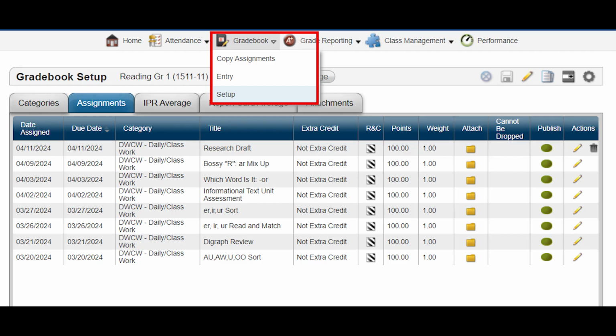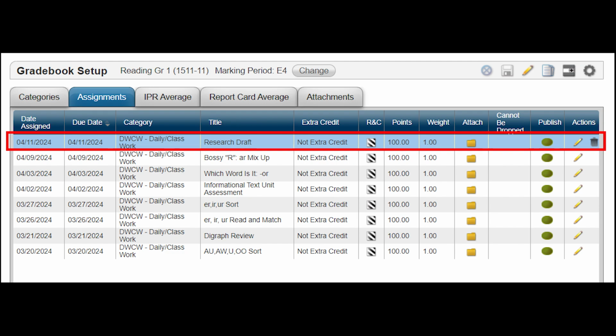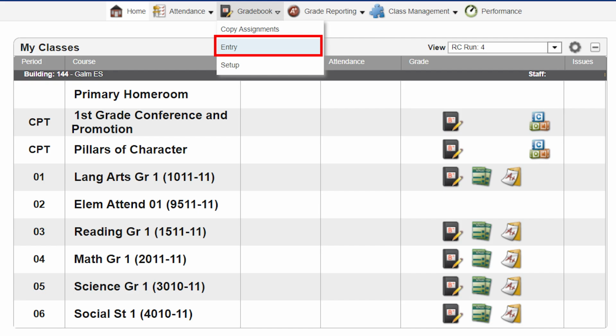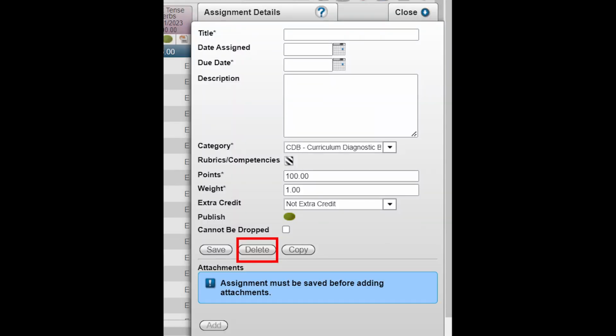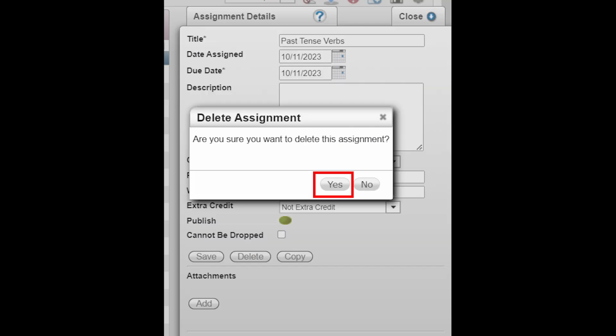From the Gradebook setup, click Assignments. Locate the assignment you want to delete and click on the trash can at the end of the row. On the Gradebook tab, select Entry. Find the assignment you wish to delete. Click on the assignment header, click Delete, then Yes.